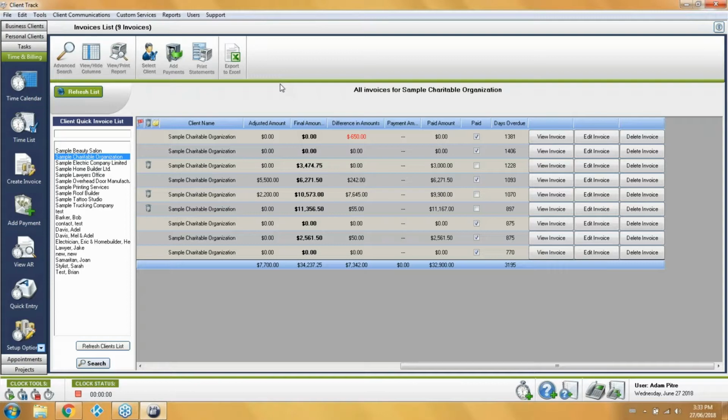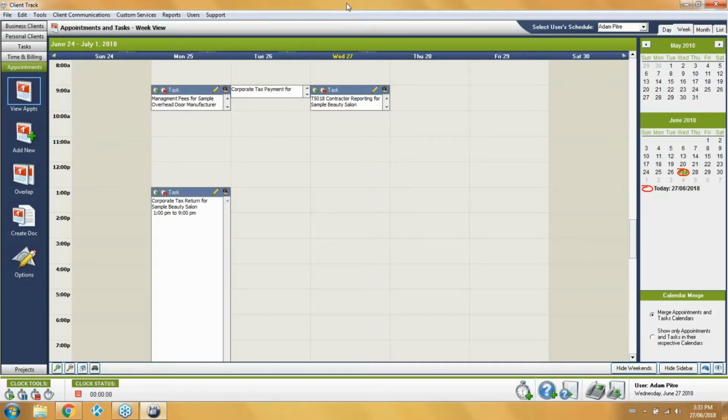All right, so that wraps up the time and billing function. We're now going to look at appointments and projects. These obviously won't take nearly as much time.